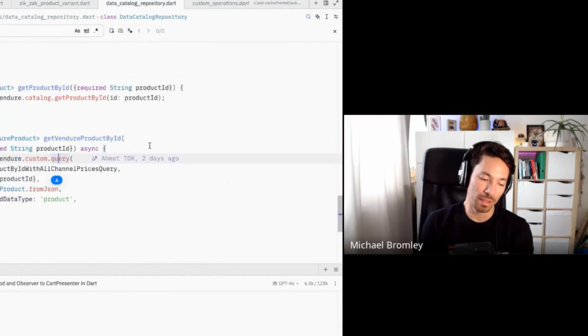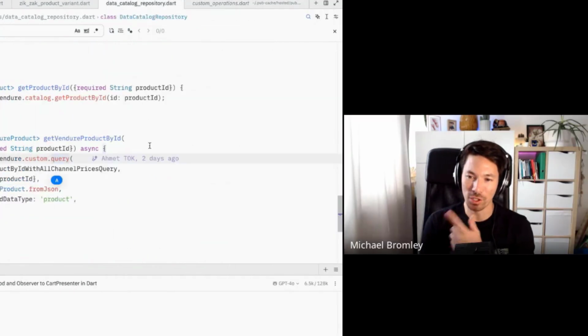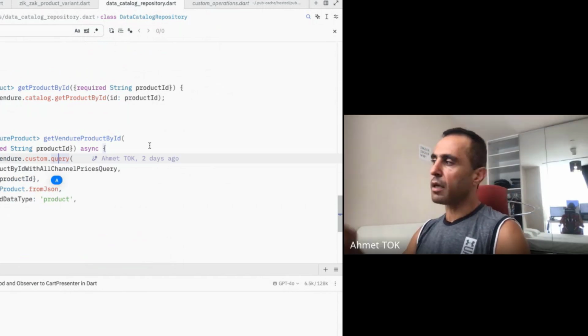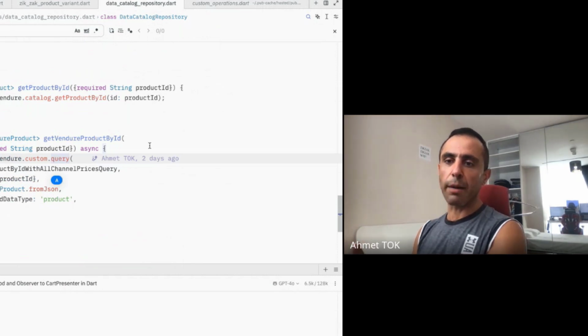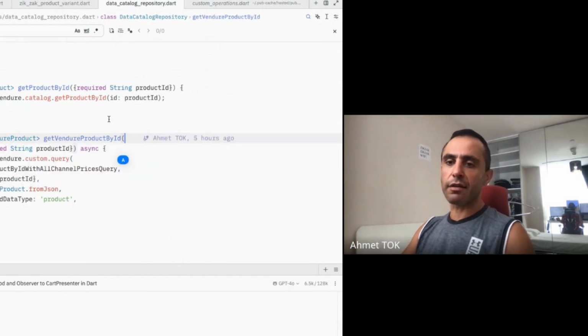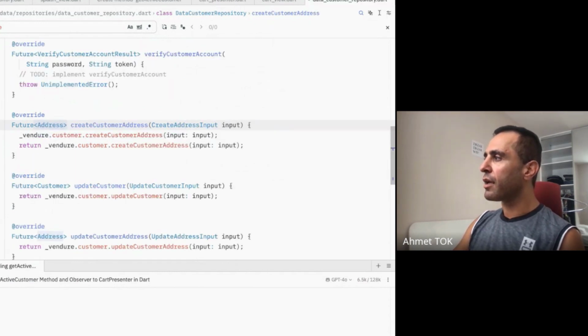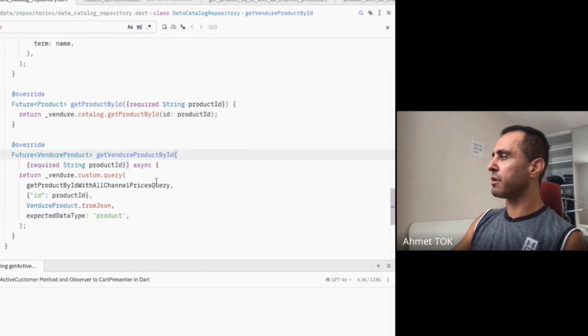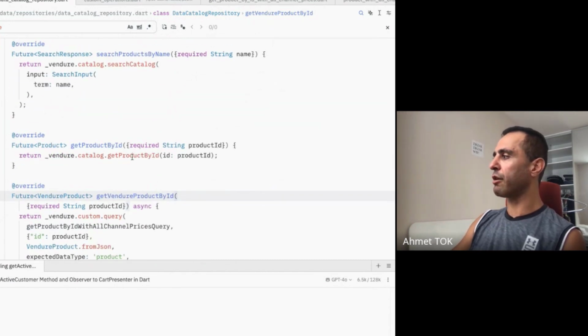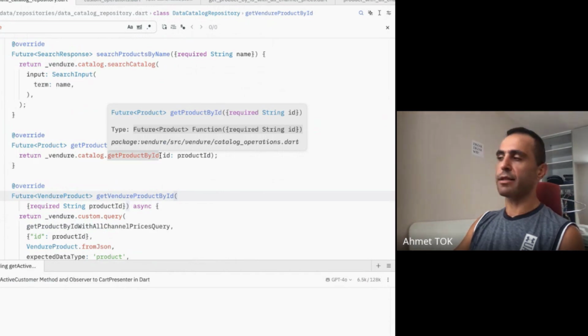And is there a particular GraphQL client library that this is using under the hood? Yes, it uses the GraphQL Flutter library, which is very similar to Apollo. I'm not sure if it is exactly the same, but it did the heavy lifting. That's the whole thing. I'm showing these, but you don't even need to worry about any of these. As I just showed you, here is my catalog repository, vendor, catalog, get product by ID. That's it. That's really nice.